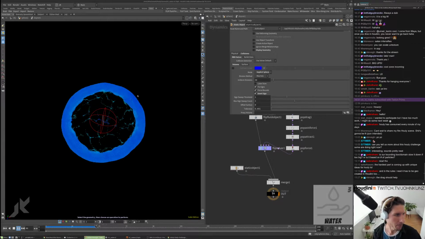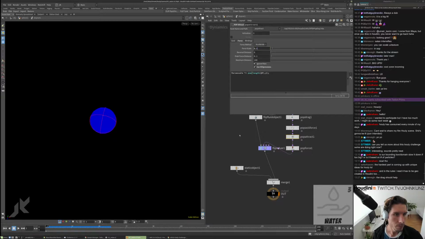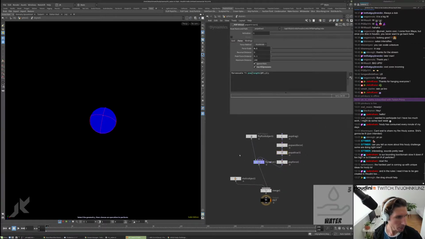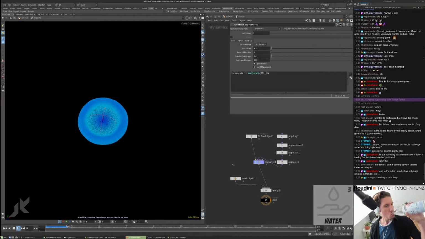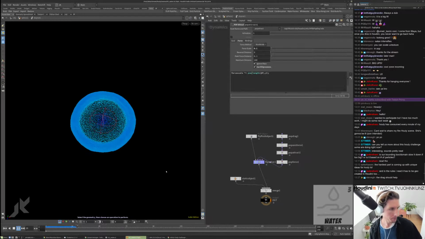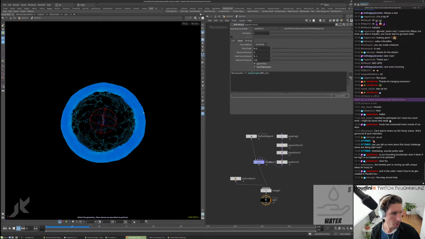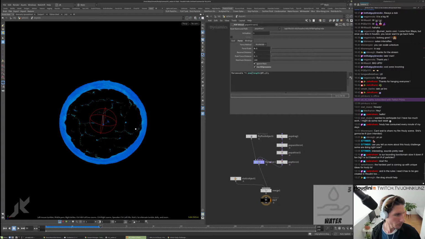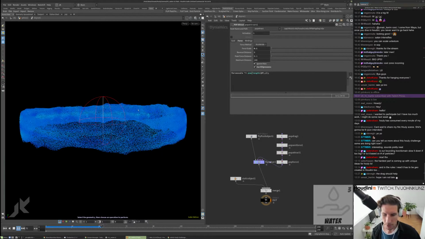But I might not, like my attraction force might be too strong. Let's go back. Maybe this boundary sphere will make it a little smaller as well. So it should be hitting it. We're starting to get some nice boom details on the edge and stuff.